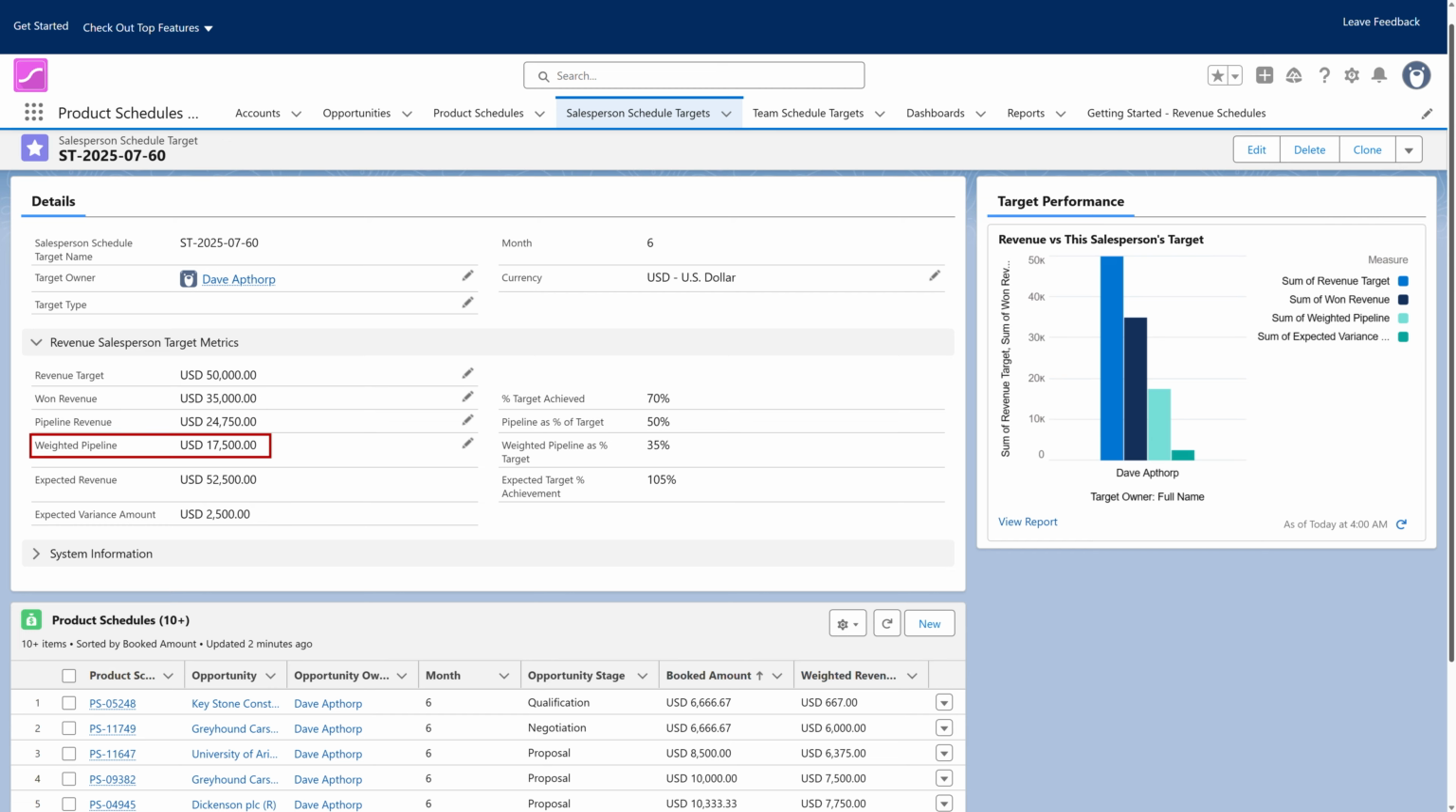And the weighted value of those pipeline schedules is just over $17,000. That's the value of each schedule multiplied by the probability for each opportunity. And that means Dave's expected scheduled revenue for the month is $52,500, which is the sum of the won revenue and the weighted pipeline, meaning an expected variance for the month of $2,500.